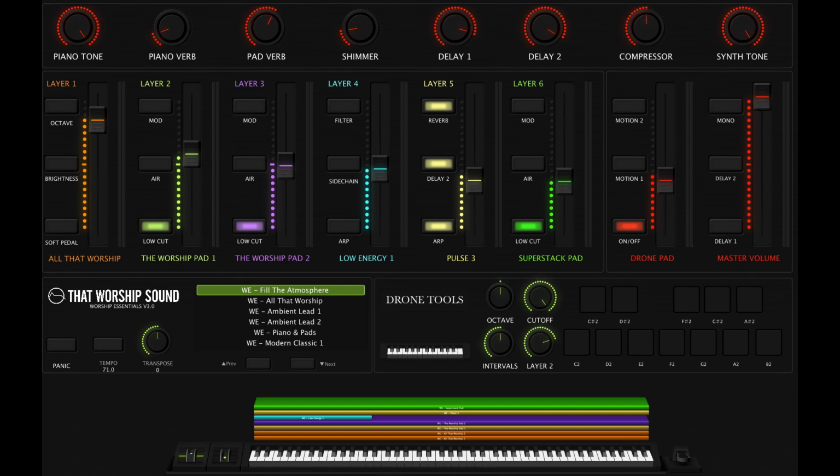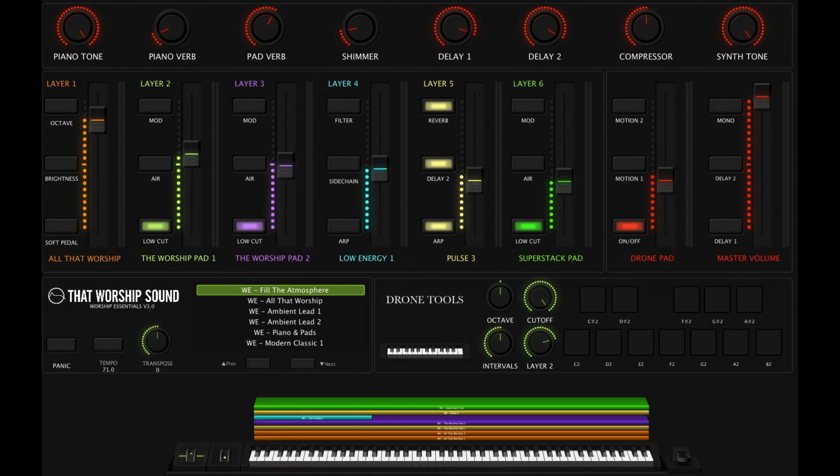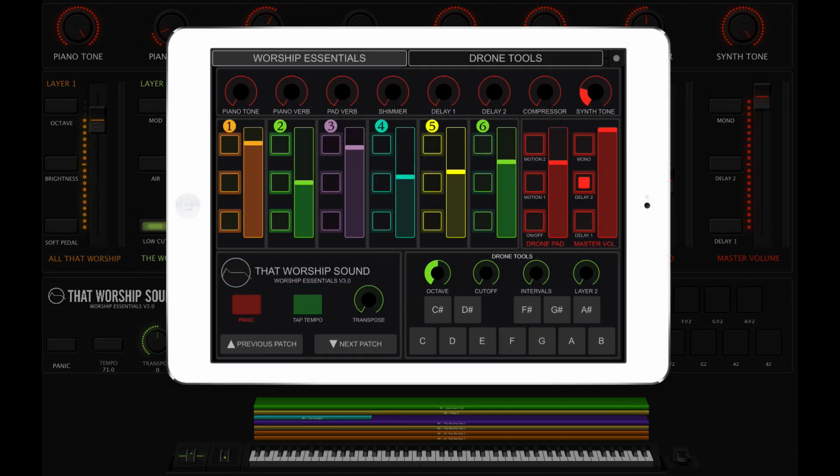In its default configuration, the on-screen controls are pre-mapped to the Korg Nano Control 2, so for the rest of this walkthrough, I'll demonstrate using the Korg Nano Control 2. We have a full installation video for more details on setting that up or setting up an alternate Touch OSC control template for iPad.